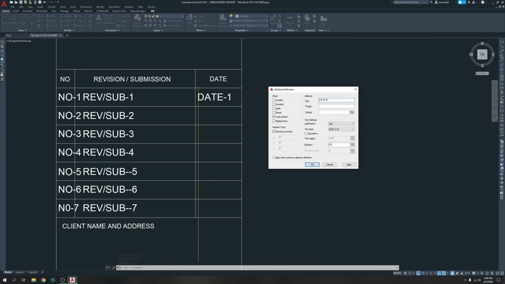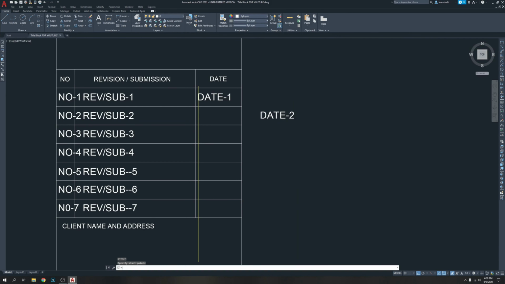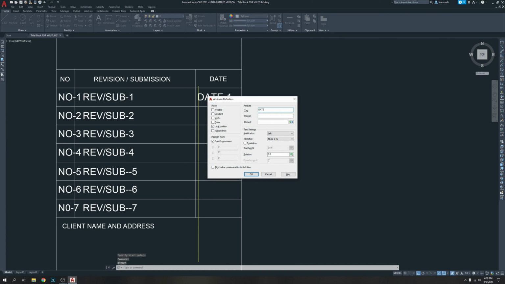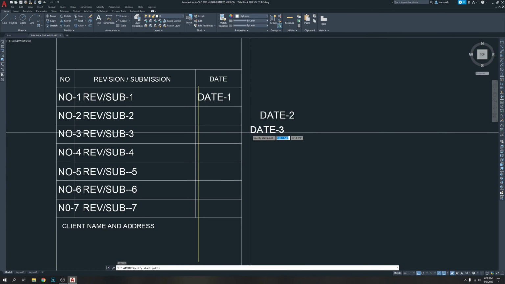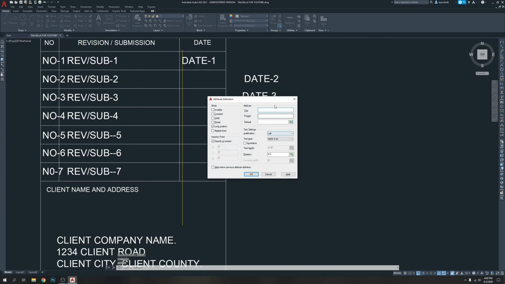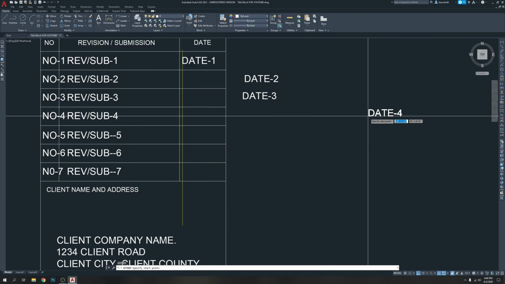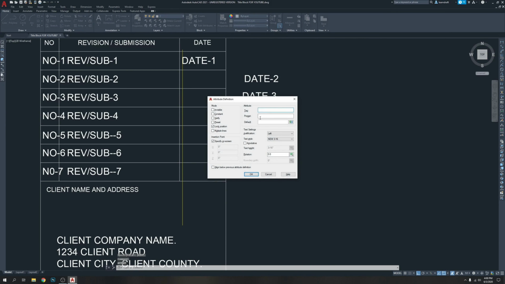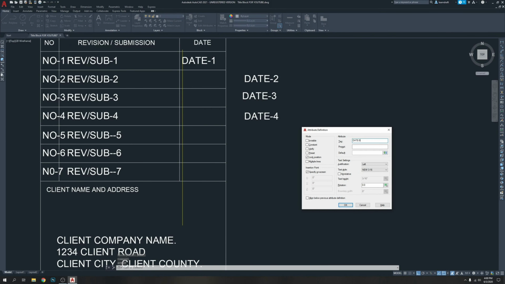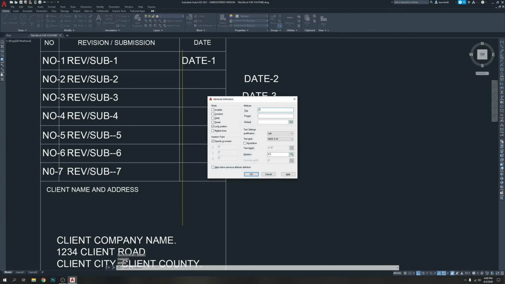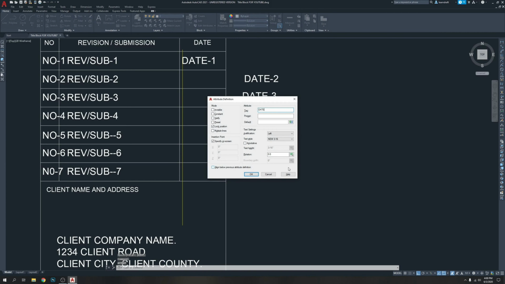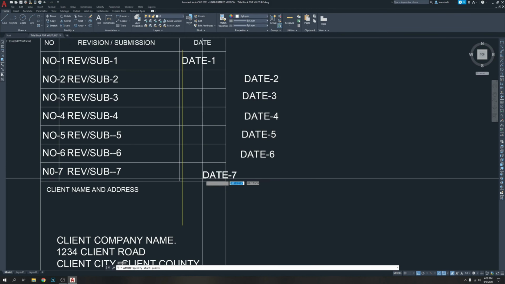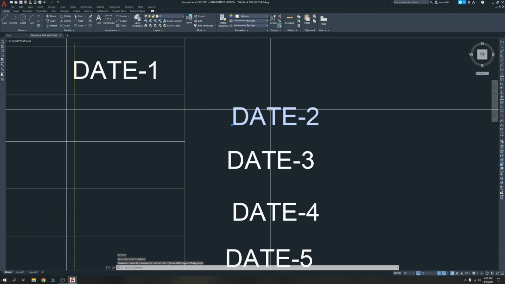DATE space 2, enter, enter, DATE dash 3, enter, enter, date 4, enter, again enter to repeat the command, DATE 5, enter, enter, DATE 6, enter, enter, DATE 7, and click OK. So here's everything you need.